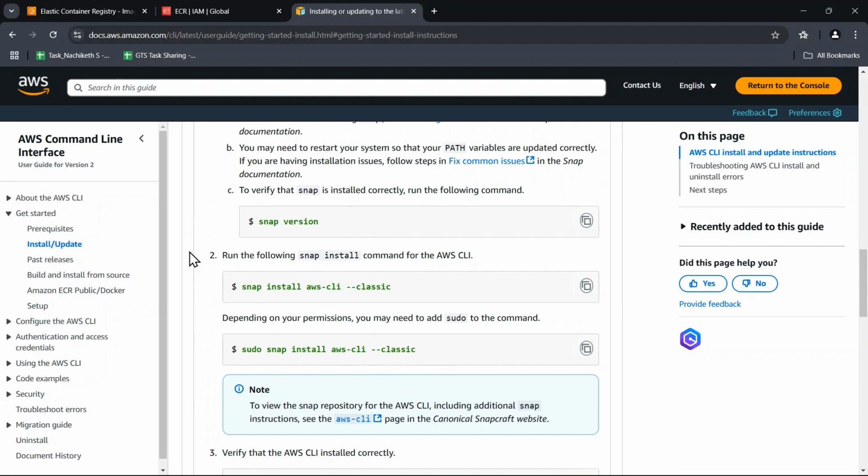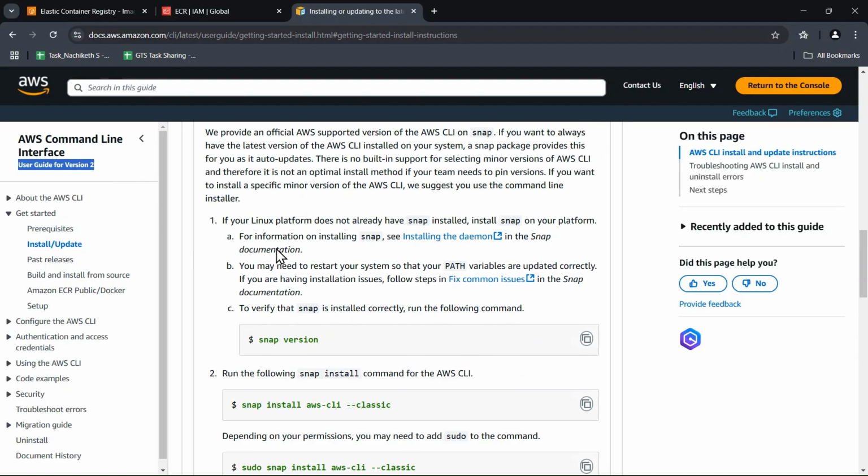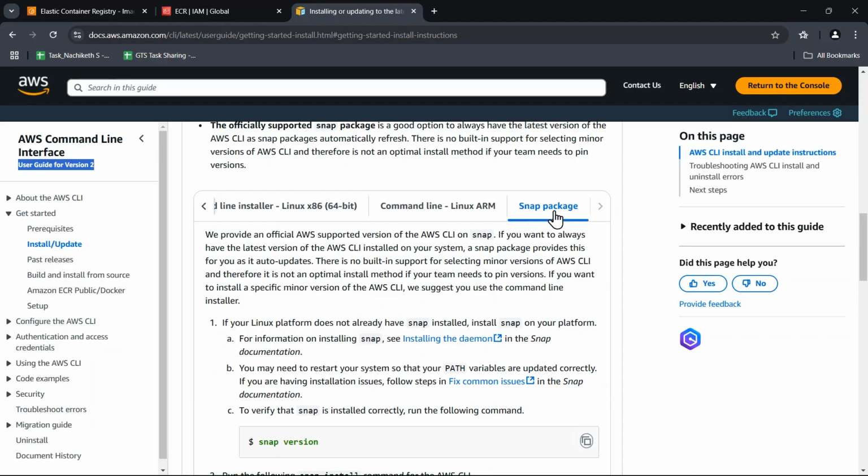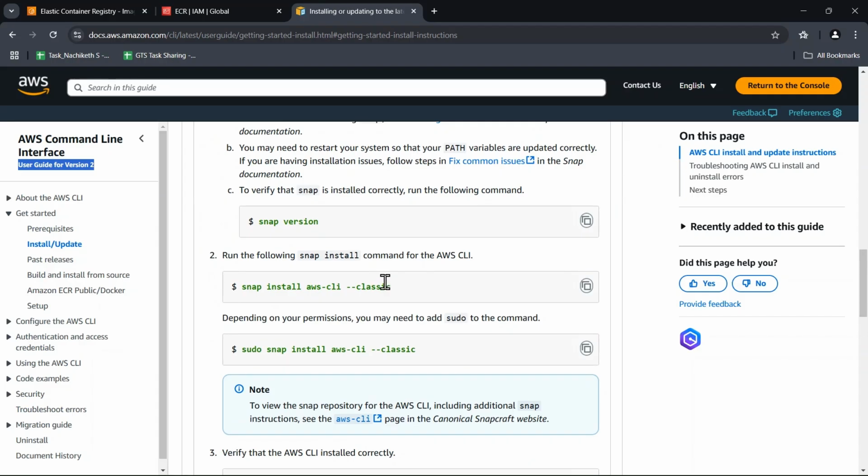If you are following version 1, it won't be supported and it will keep prompting you errors. So don't go with version 1, just go with the version 2 guide, hit on Linux, and navigate to the Snap package. Then you can easily install the AWS CLI. Once after installing that, just type aws configure and hit enter.